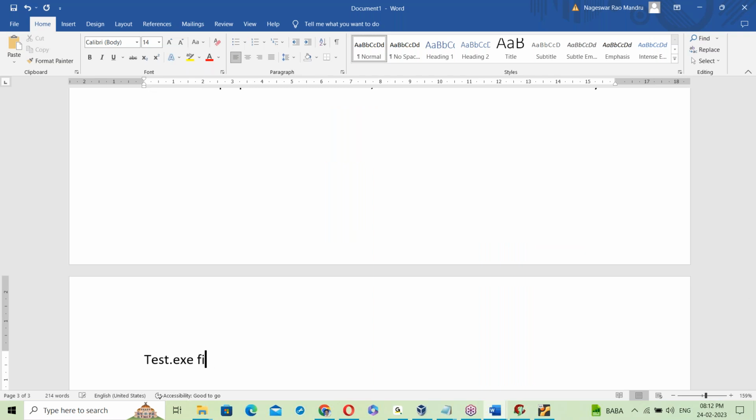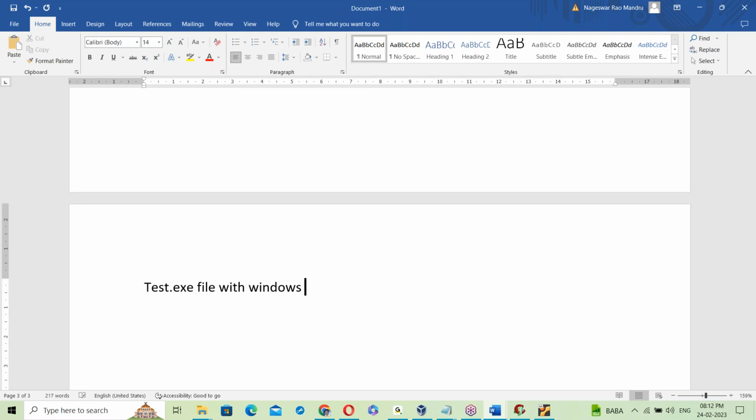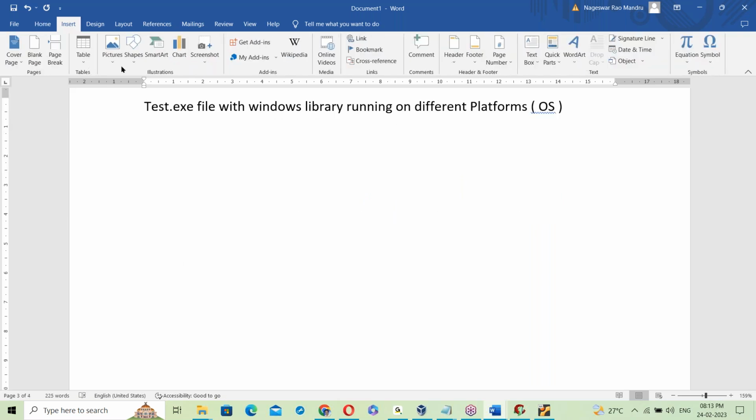Now let us see test.exe file with Windows OS library running on different platforms. Let us take different platforms.